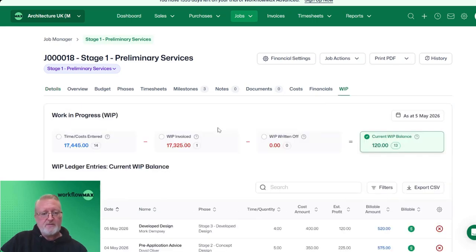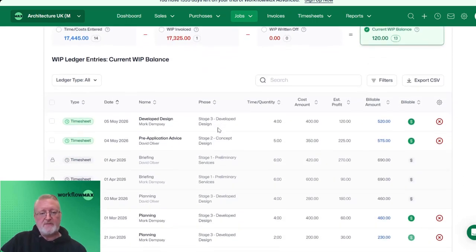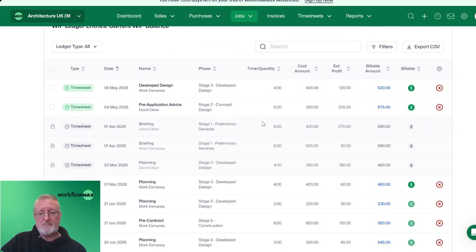As far as the WIP function is concerned, this can either be given as full access, it can be given as view-only access, or indeed it can be denied as no access. And that is advanced WIP.